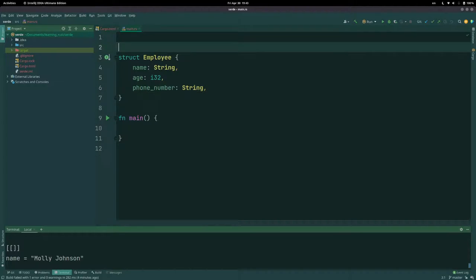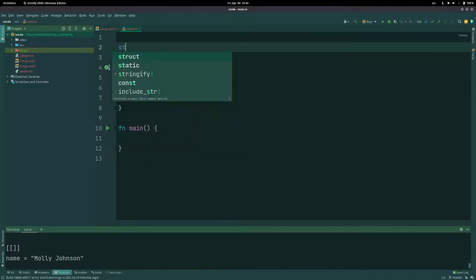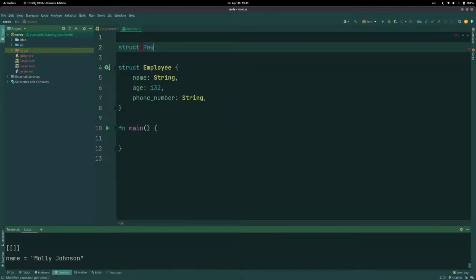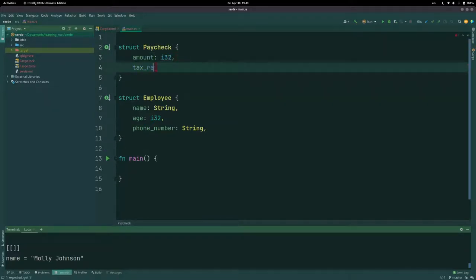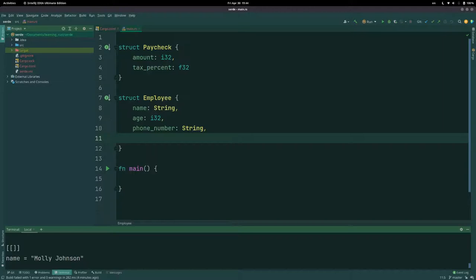To make it a little bit more interesting, we're going to try to create a nested object. So we're going to create a paycheck, and we're going to say an amount, and we're going to give it a tax rate, or tax percent. And each employee is going to have a number of paychecks, which will be a vector of paychecks. So now we have an employee and a paycheck.